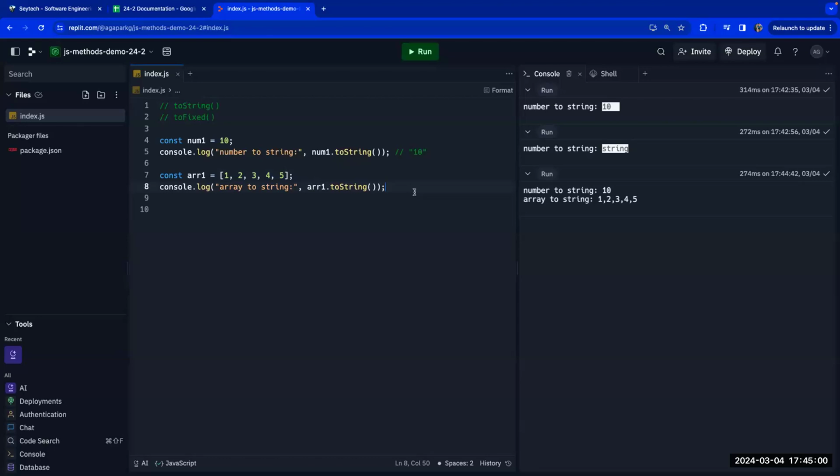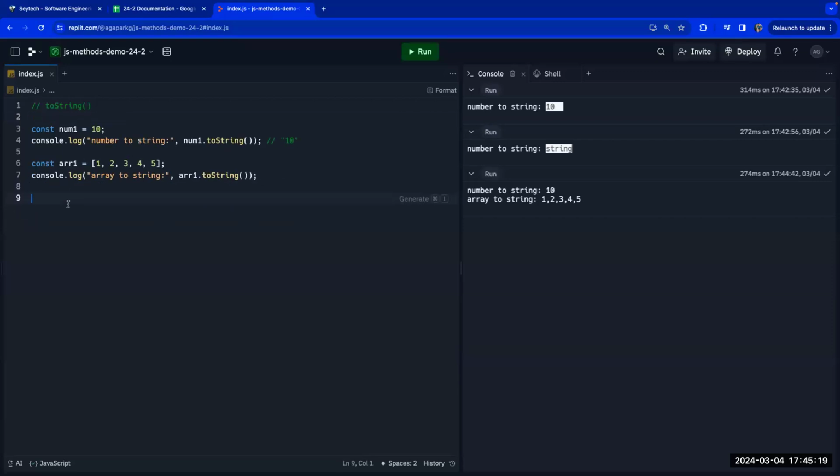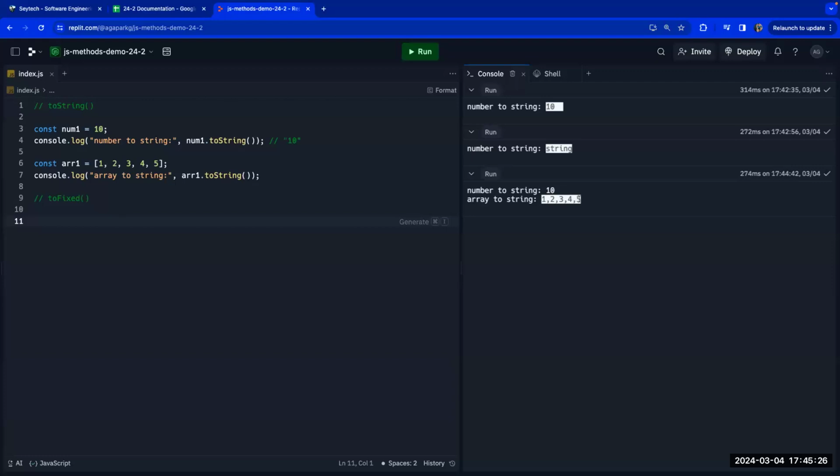There are a lot of use cases for using toString. Sometimes we need to convert some of the numbers to a string in order to achieve some sort of idea or some sort of process in our code. All right, so this one is a string with double quotes.